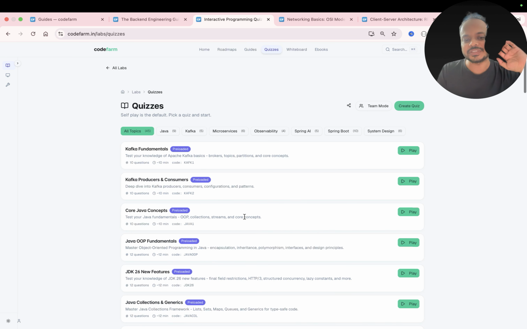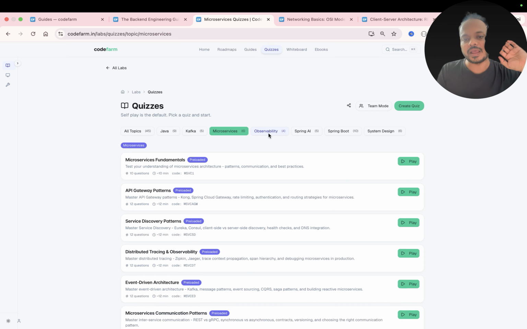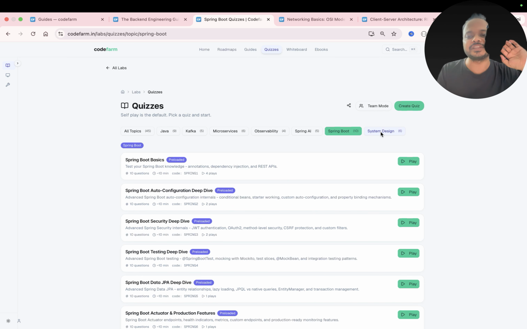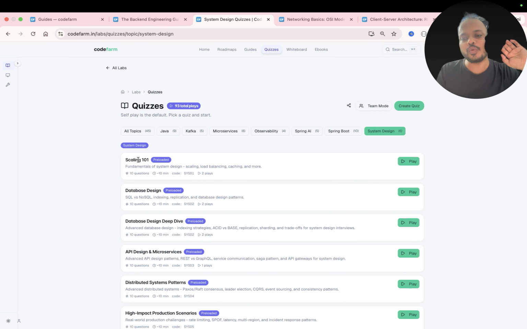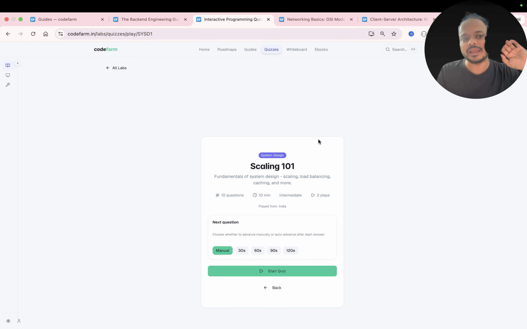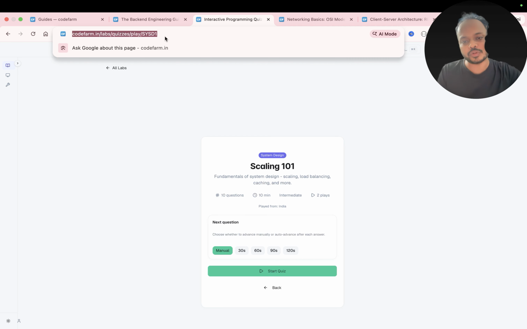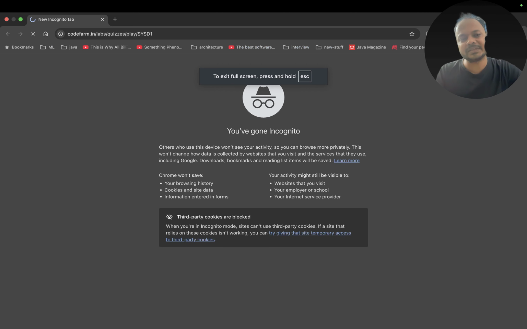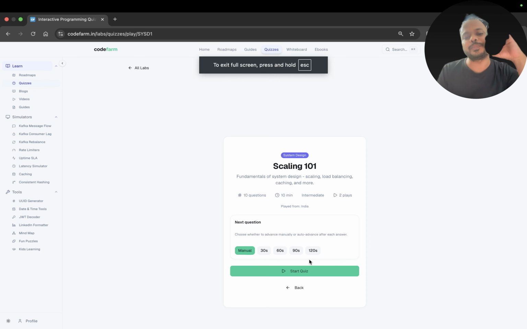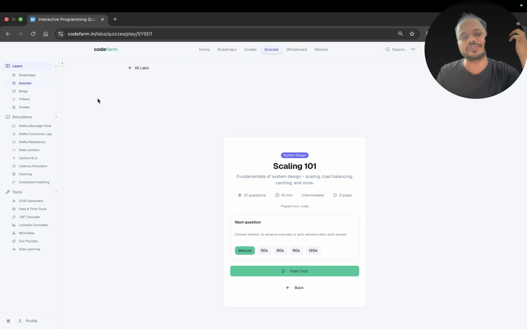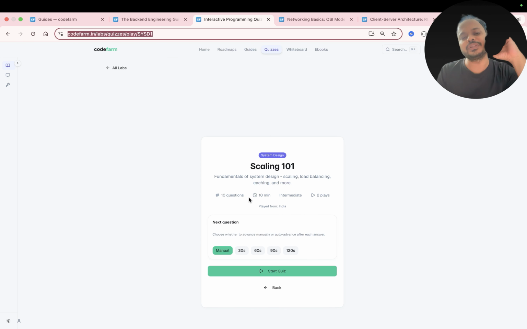You can play again, or navigate to all quizzes again. Kafka and observability filtration are also available. If you open any of the quizzes, there is also a sharing mode. If you want to share it with anyone, just copy the URL and that particular quiz will open directly. If you want to share it with friends, that's also a nice way to do that. So these are the quizzes.